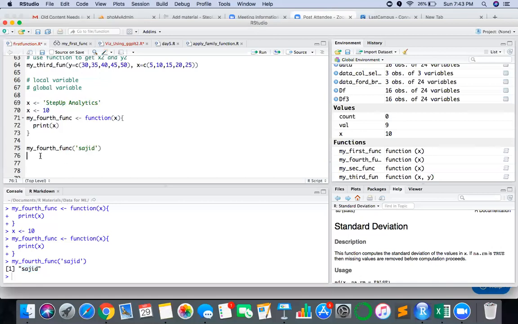So now if I just type x, should we get Sajid or 10? Now if I just print x, what should I get? 10. Why? Like somebody just said, it will get overridden. Because we are not calling the function here. We are only taking the value of x. Here we don't call the function.